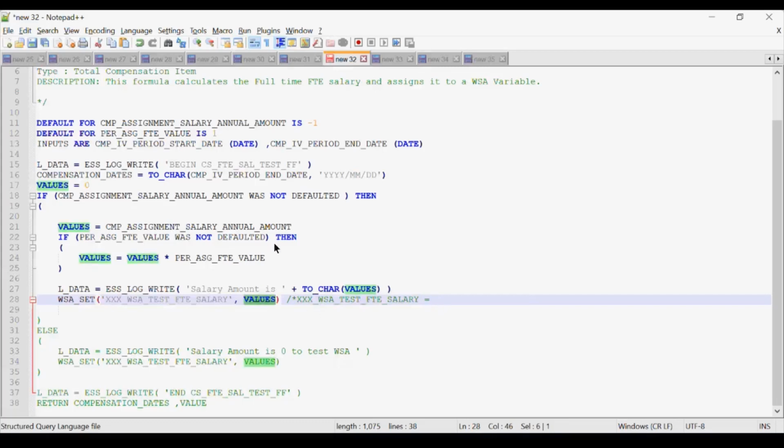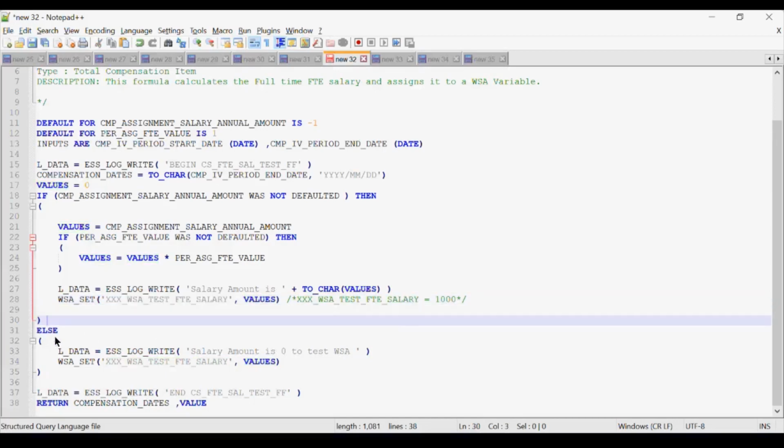It will try to accumulate the final FTE value, let's say $100,000. It assigns $1,000 to this variable. So wherever you want to fetch the value of this variable, you will get 1000 as a value. So this variable is set. So you define this local variable and you assign the value to it.